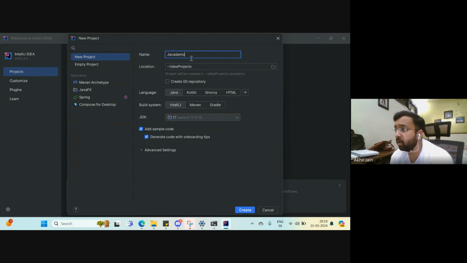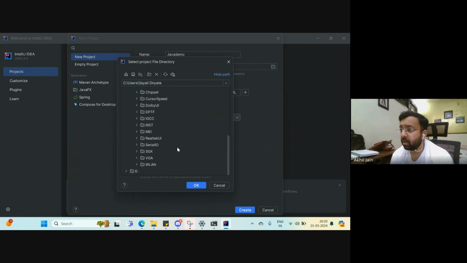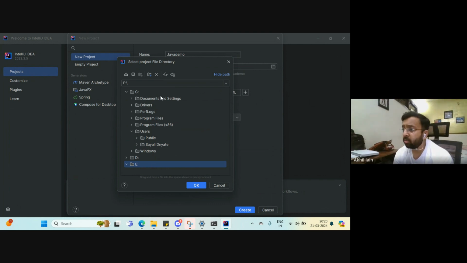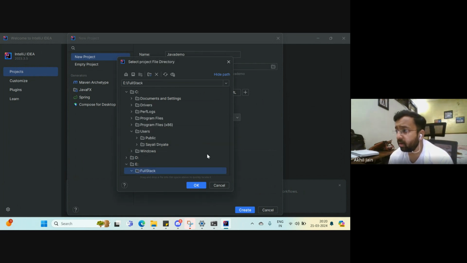Right. Now in the location, change the location to a directory where you are comfortable adding it within your system. You should not add anything in the C drive. Let's add in a D drive, or maybe the E drive. I think in the D drive you're keeping all your drivers. So go to the E drive, and here you can create your one folder. Click on this. Let's say full stack right here, full stack. Okay, and click on OK here.